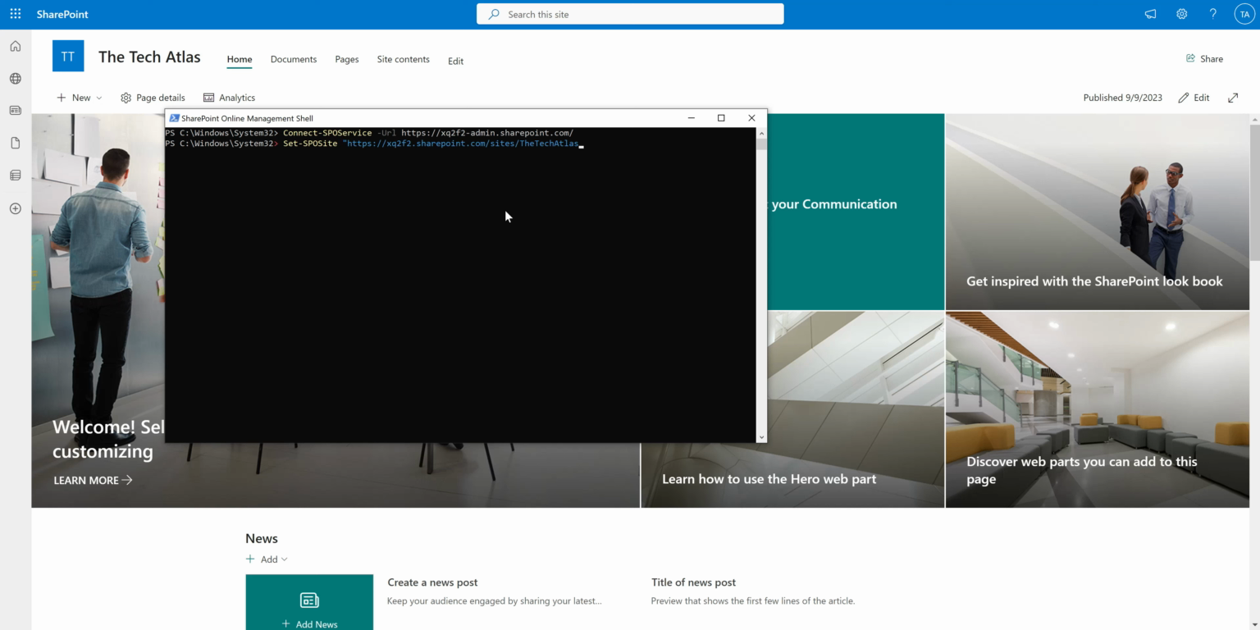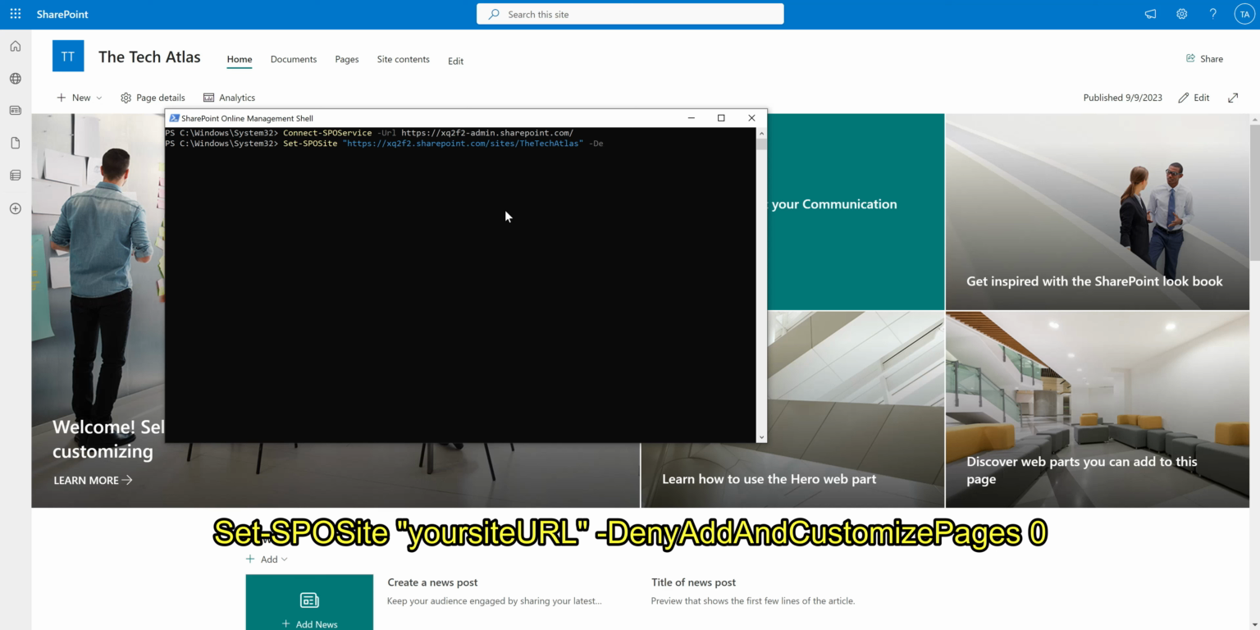Run the following command to enable custom scripts on your site. And there you have it. You've successfully enabled custom scripts on your website.